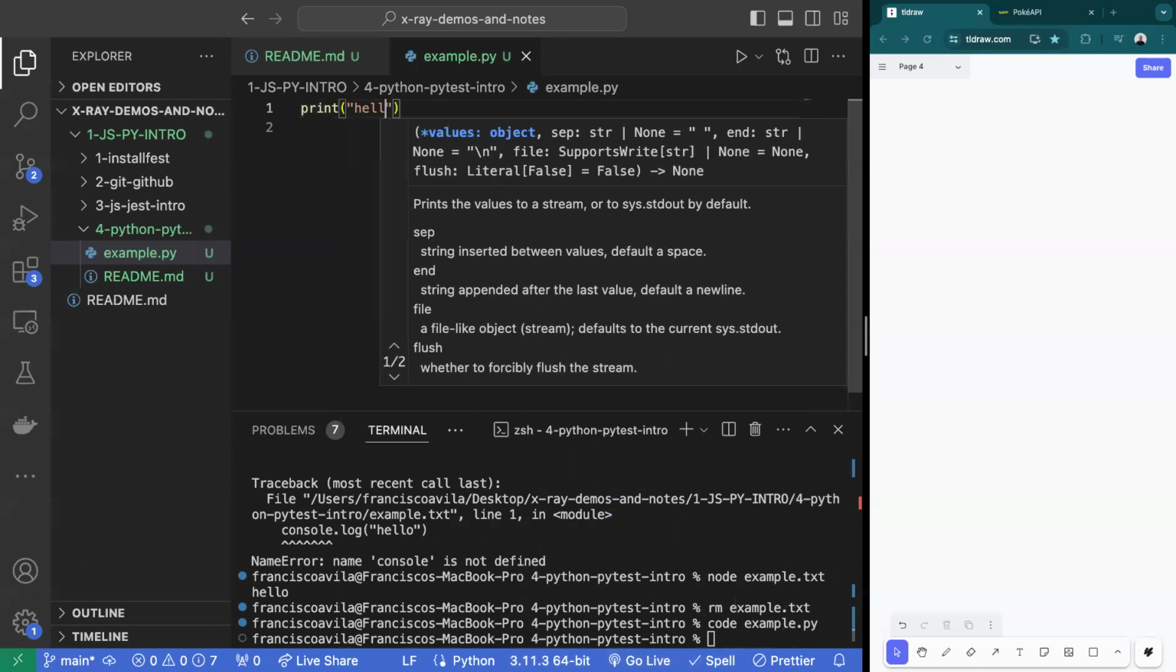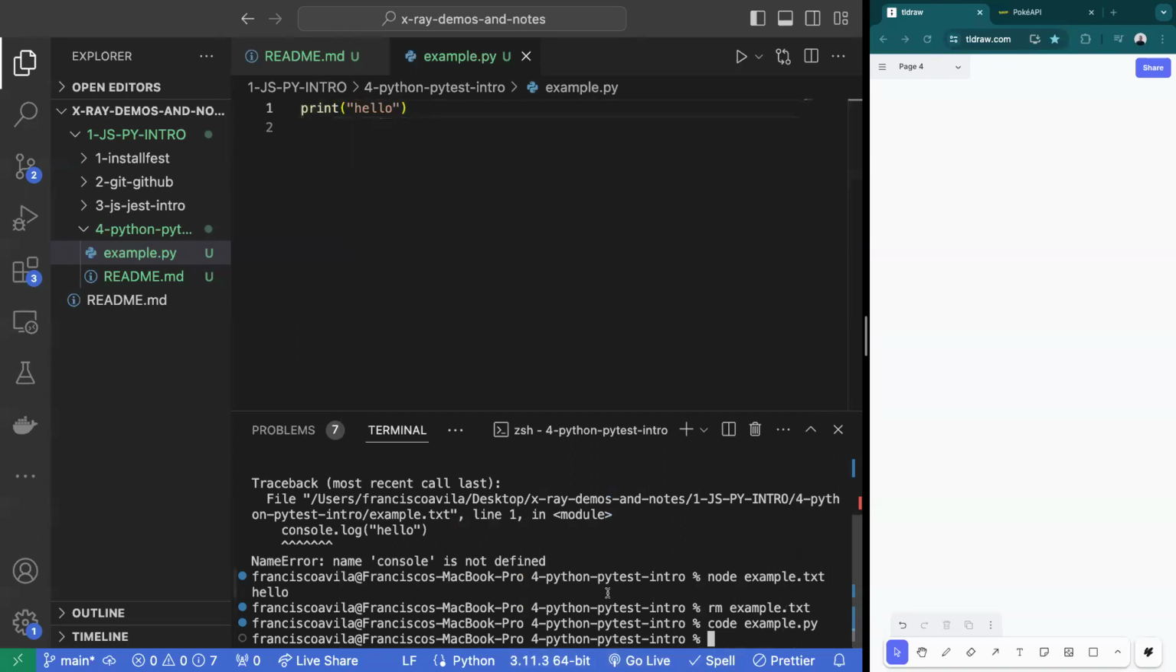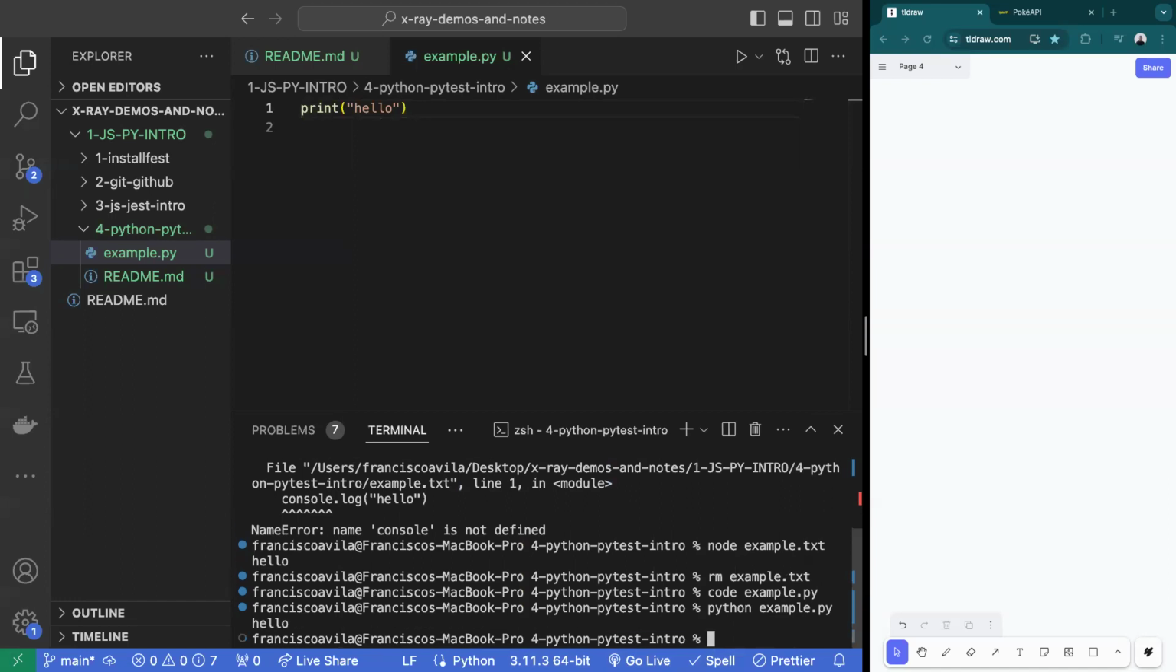All right, so I'm going to go ahead and print hello again. And now in my terminal, if I type python example.py, we see that we get hello being executed from my script. All right, does anyone have any questions about how to create a Python file?